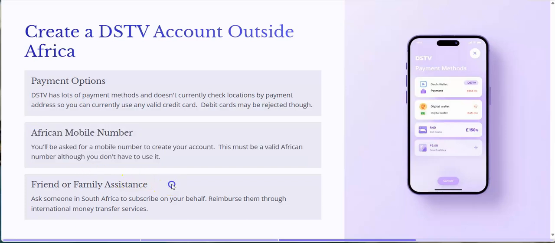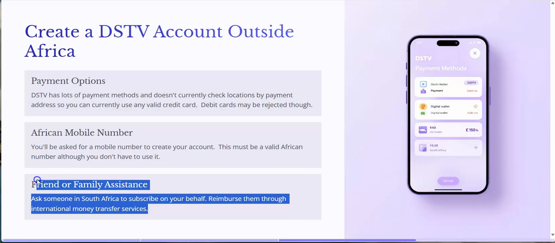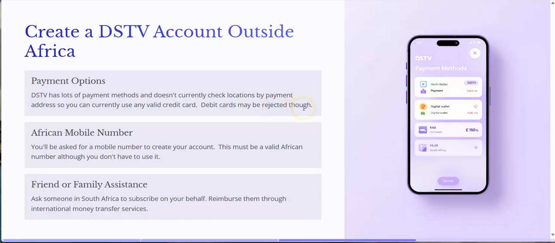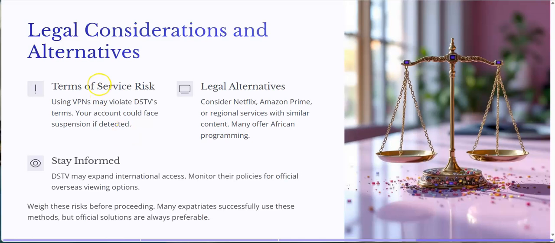As I say, you'll use an African mobile number to create an account. If you have got an account, don't worry about that. But if you get stuck on the account creation, if you've got a friend or family in Africa somewhere, just ask them to create the account and then you can use the VPN. Remember, before you go to the DStv webpage, app or anything, connect your VPN to an African server if you're outside Africa. And that's basically it.